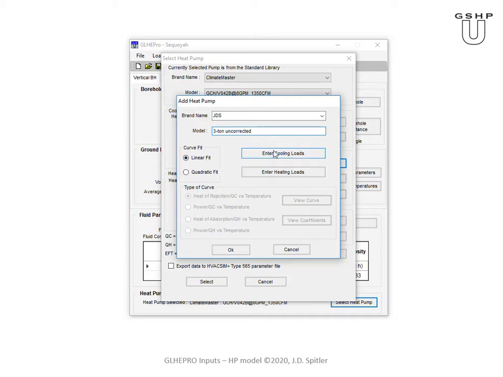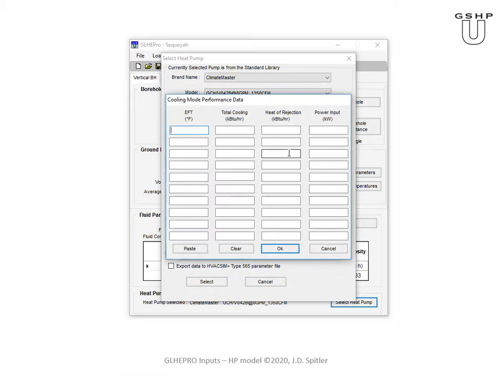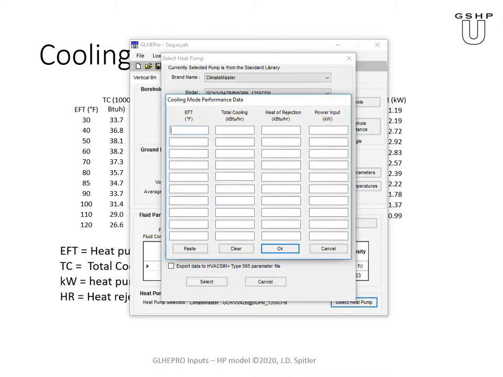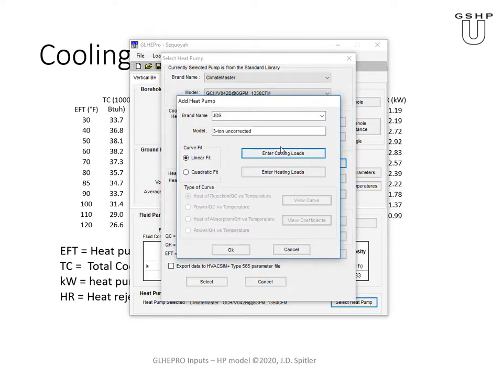Okay, so we have to choose whether we want a linear or quadratic fit. We enter the cooling loads, and you can see this is going to be a bit tedious, so we'll enter a couple, and then I'll pause it and enter the rest. If you go back in the notes, well, I guess we're kind of stuck here.